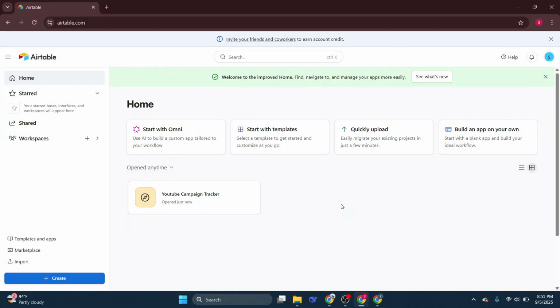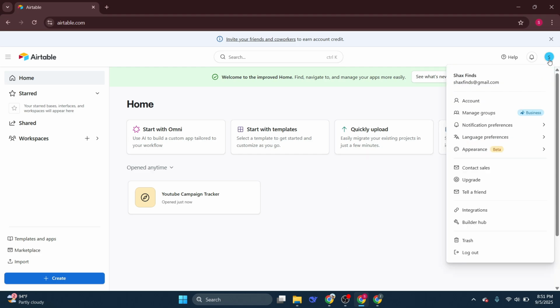To start, you'll need to open up your Airtable homepage. Make sure you're logged into your Airtable account. Once you're on your homepage, you'll want to draw your attention to the top right corner of your screen. There, you'll see your profile icon. Go ahead and click on it.